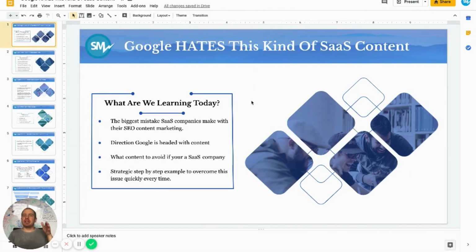And that is how you get strategic with your SEO and content marketing combined if you're a SaaS company. Stop creating content that Google hates and create content they want to rank.